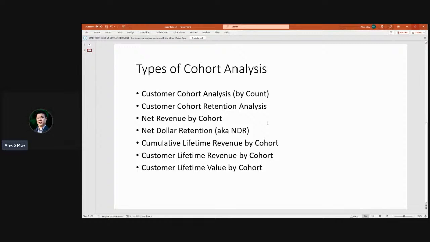So let's dive in. We're going to take a look at these 7 different types of cohort analysis, and they all build upon each other. We're going to build each one of these out in Tableau today. I'm going to show you exactly how to do that with our Superstore sample data. We're going to start off doing a simple cohort analysis, which is essentially just by customer count. Then we're going to take a look at retention analysis, net revenue by cohort, then something called net dollar retention or NDR. And that's something that is super important for measuring the performance of cohorts over multiple periods of time.